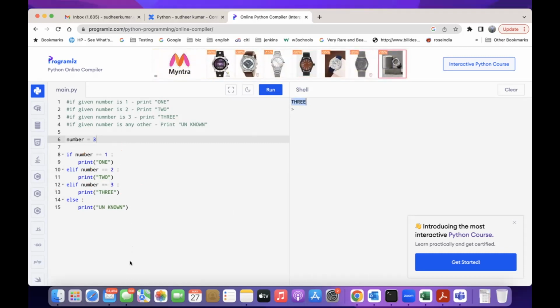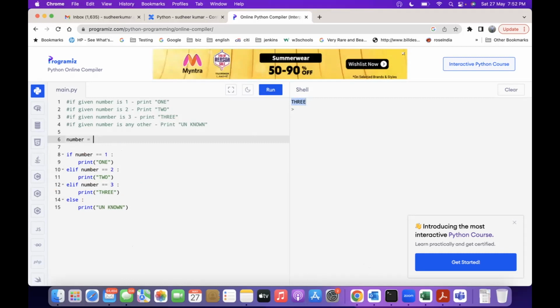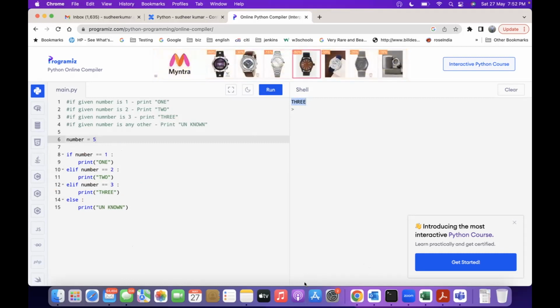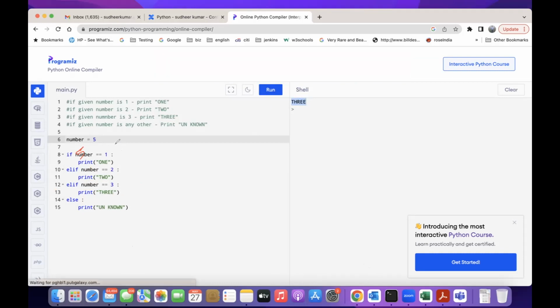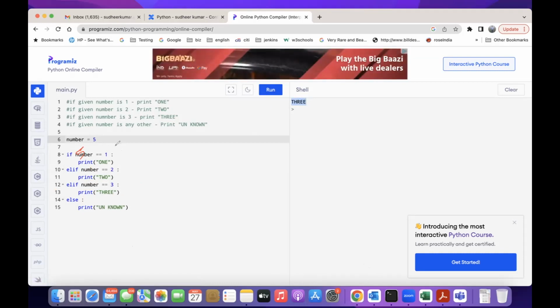If I give something else, let me give 5. Is 5 equal to 1? Yes or no? No, it will go to the last line, unknown. So 5 equal to 1? No. 5 equal to 2? No. 5 equal to 3? No. So then finally it will come to the else part. Okay, unknown.